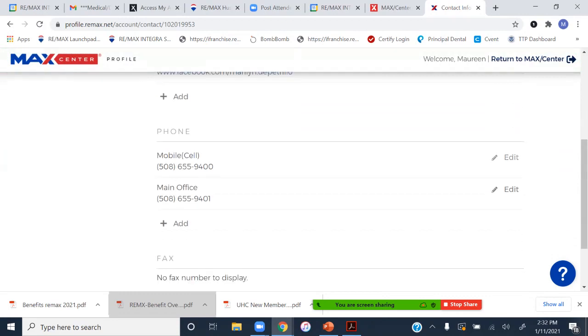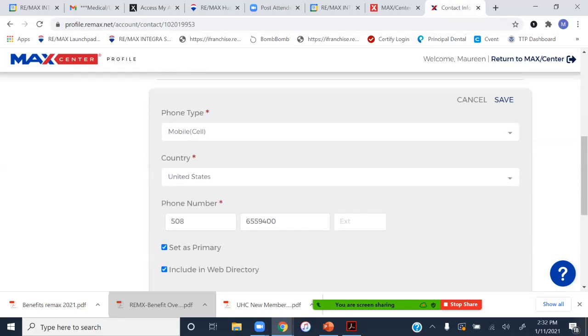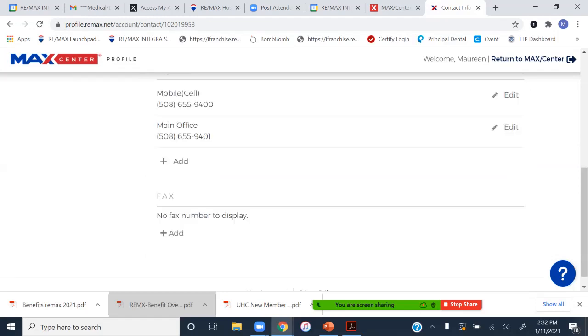Phone numbers. You want to make sure that these are the ones you want, or when you enter them, just put in the correct number. You can set them as primary or not, and decide if you want them in the directory. You can add more than one, as you can see. And if there is a fax you use, either at home or in your office, you might want to add that.